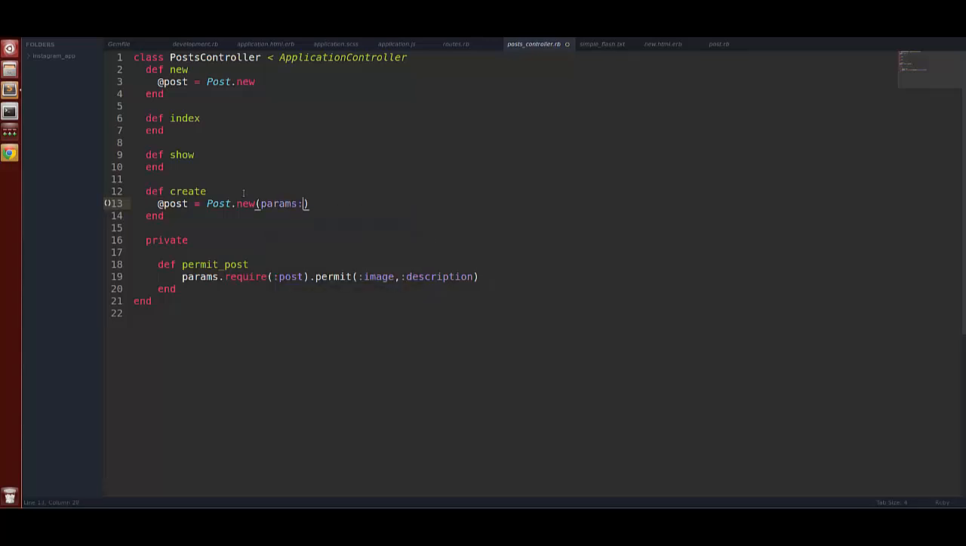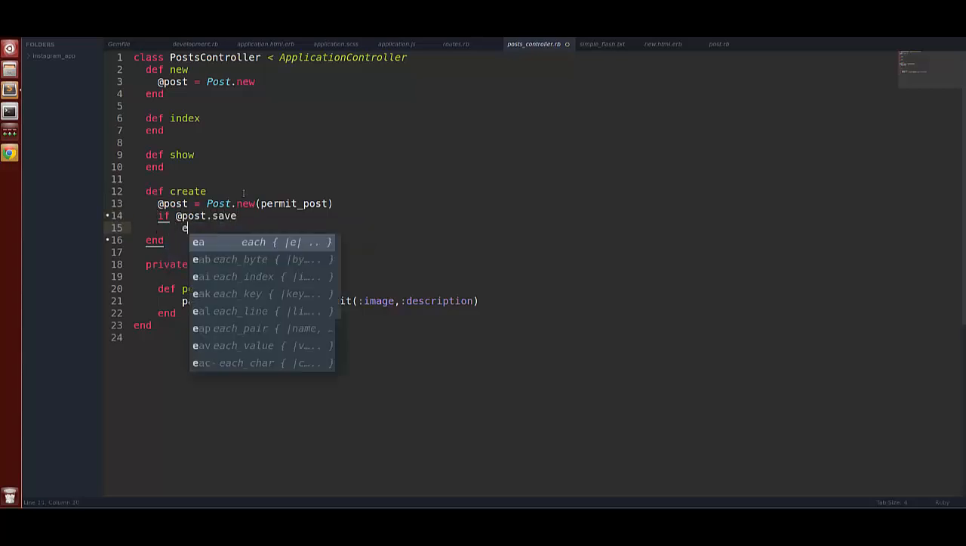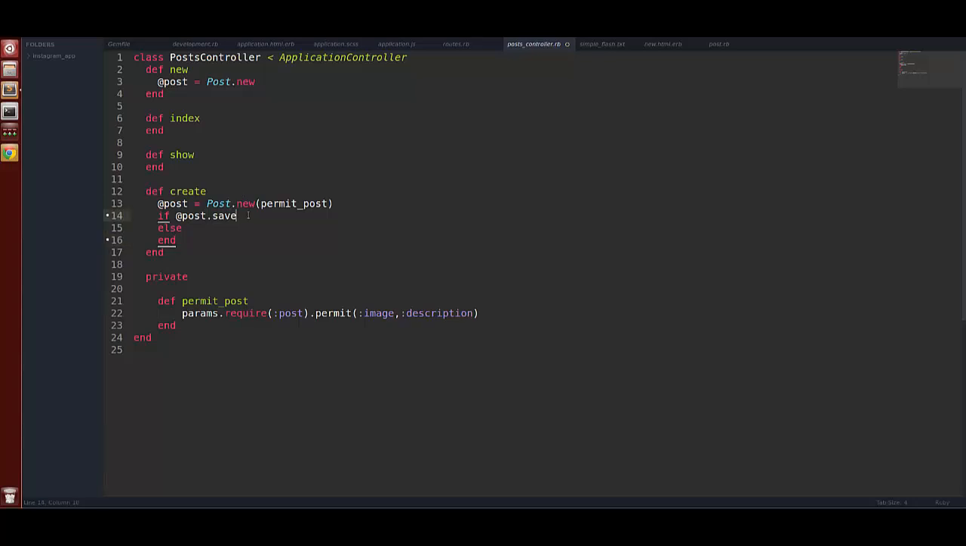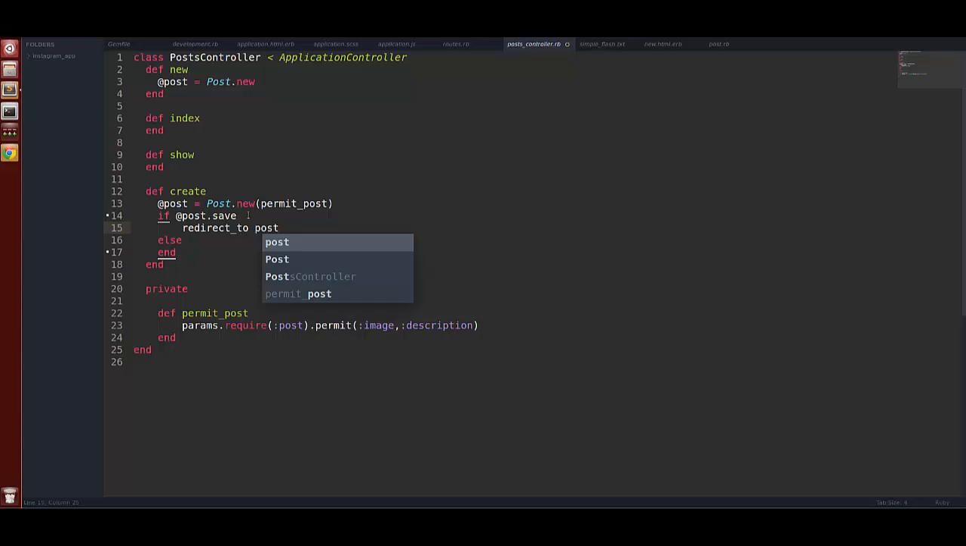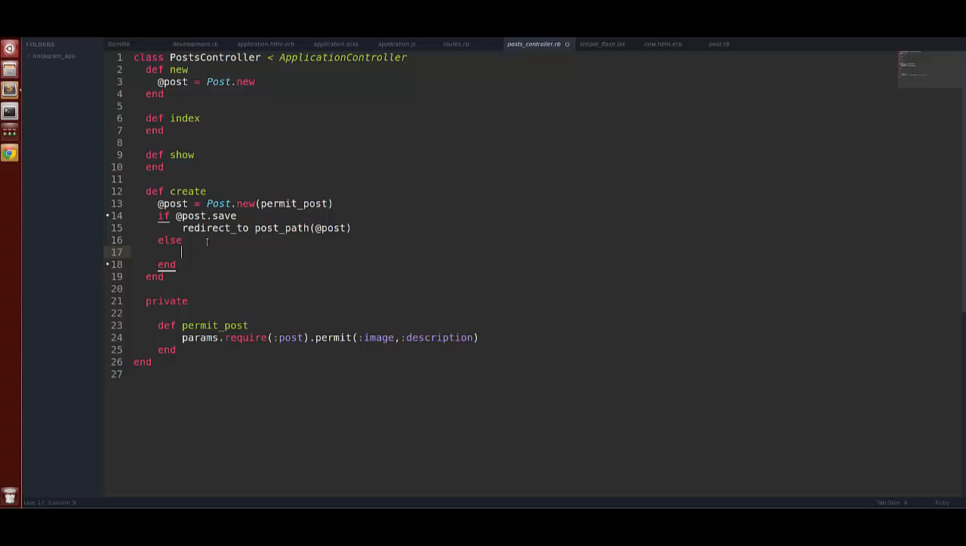So I want to do a post is a new post, so @post equals post.new, and pass in the permitted parameters, so permit post. Whatever the person is allowed to input, I'm going to add that into the permitted post. And if that post saves, so if everything went well, I want to send them to a particular page. Otherwise, I want to send them somewhere else. So if the post is saved, I want to redirect to the post path, which is the individual post page.